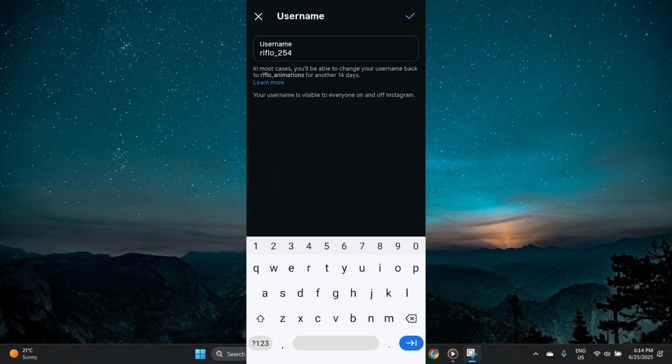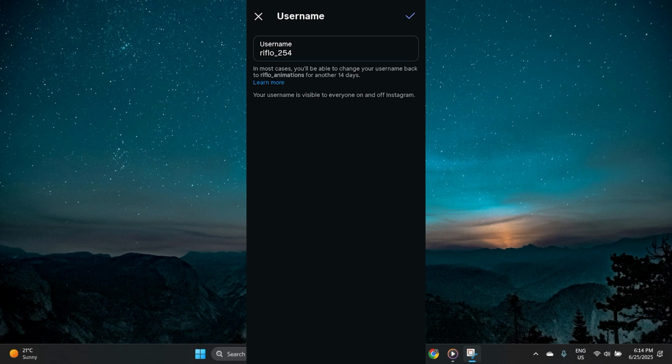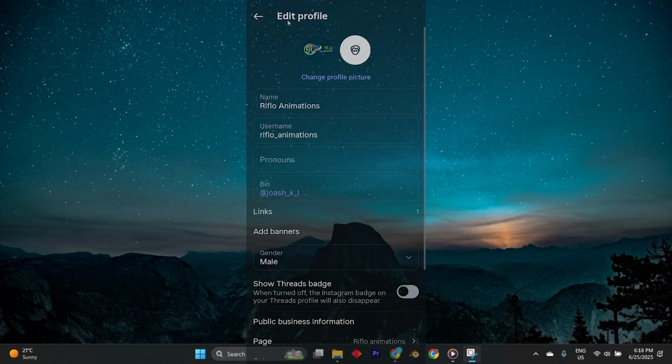Now tap on done for iOS or checkmark right here in the top right corner to save it. This is important. You might see a notice about your old username being held for 14 days. Just confirm the change. Another method is now using the Instagram website, that is the desktop browser.